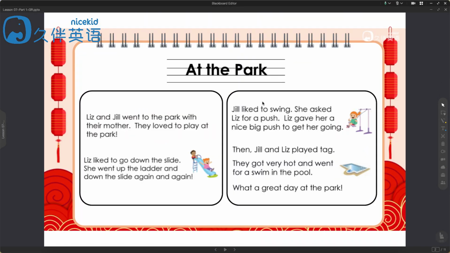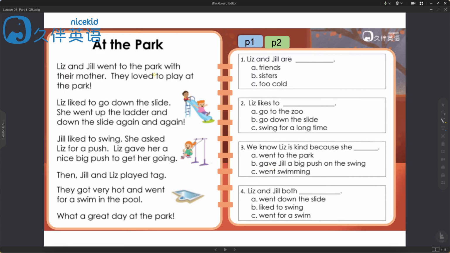So in this part, the articles are going to be longer because it has been the 7th day of learning. And we ask the student to read first, or you read for the students first. We switch to the straight line tool. Liz and Jill went to the park with their mother. They loved to play at the park. I think the students can read because they are at least G2 students. And after that, we switch to the next slide and we review this lesson, do the practices.